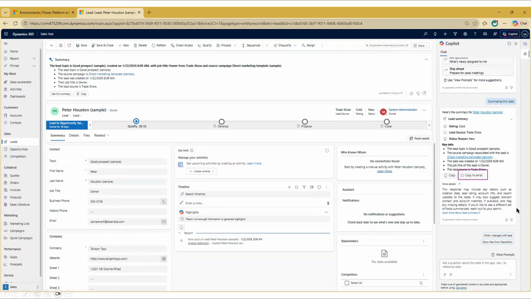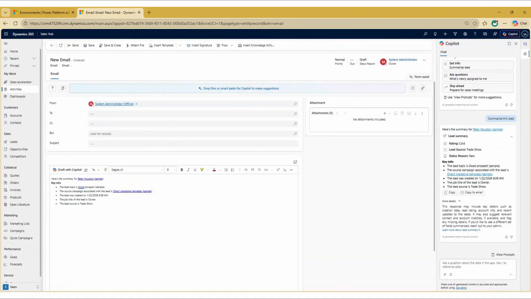If you click on copy to email, it will open an email activity where you can add some additional details and send it to the required person. Now if I click on this copy to email, you can see it is creating a new email activity, and the Copilot summary is directly populated inside this email body.